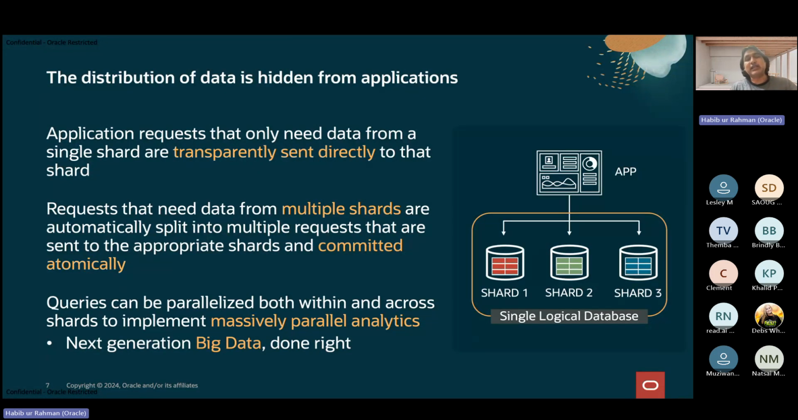Now, requests that need data from multiple shards, suppose you require data from multiple shards, are automatically split into multiple requests, sent to the appropriate shards, and committed automatically. So when the multiple shard concept comes up, what happens? The data request goes to all three shards. Internally, it does something called scatter and gather. It scatters the request to all the shards, processes in parallel, gathers the information, aggregates it and sends it back to the application.